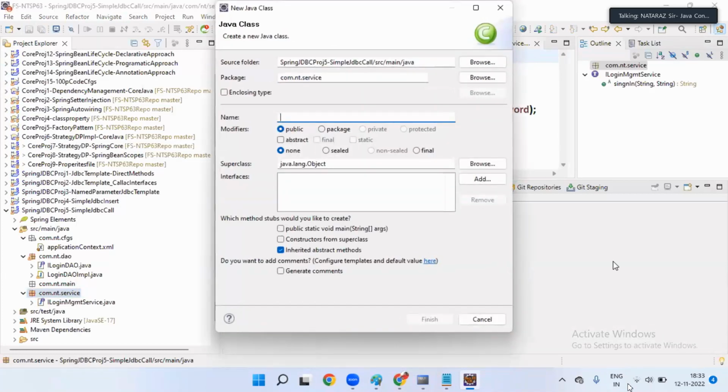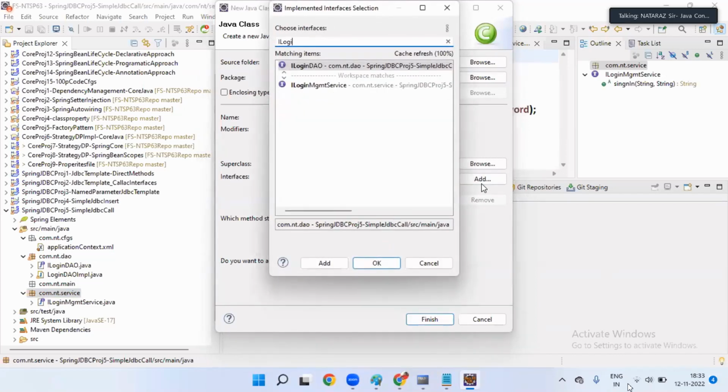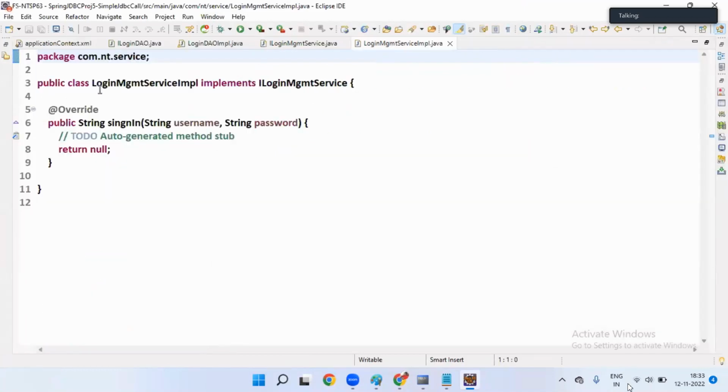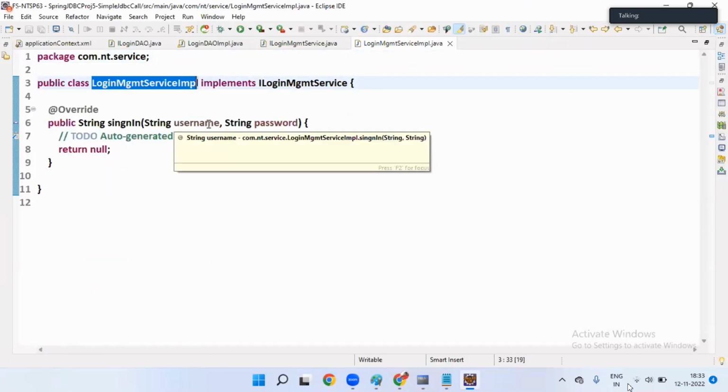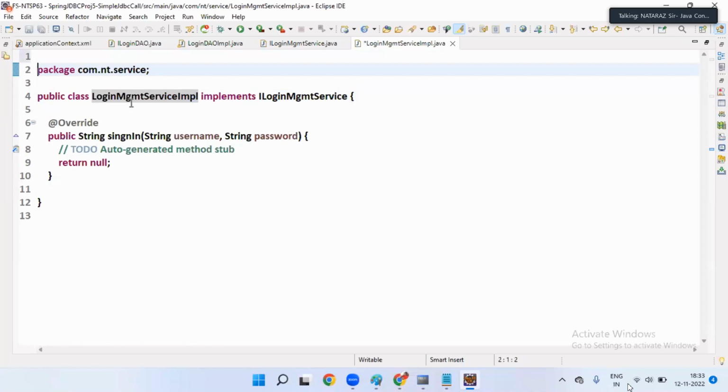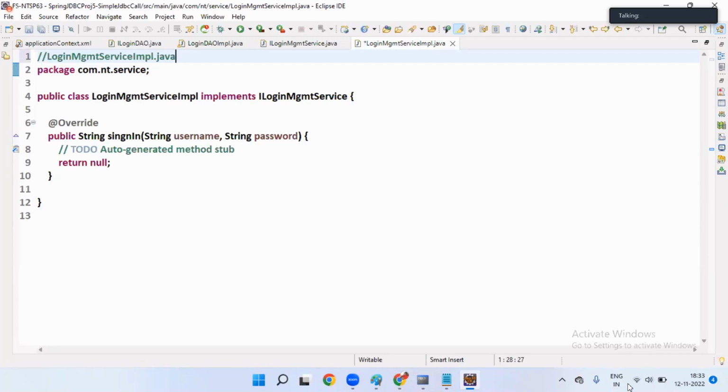New class, guys. LoginManagementServiceImpl, implementing ILoginManagementService.